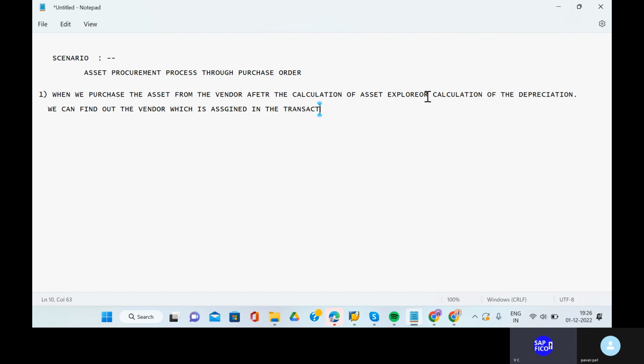See, now here what we have done previously: we had one asset and we posted the procurement process entries with the help of a vendor. After the calculation of asset explorer and after the calculation of depreciation, when you go to the transaction code AS02, that is change of the assets, you will find the vendor records.